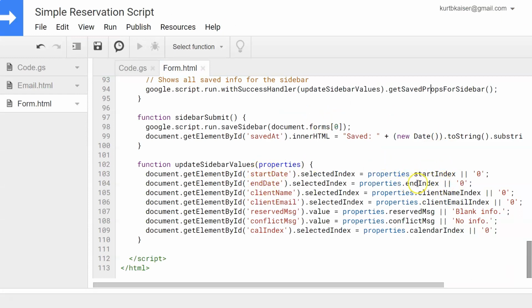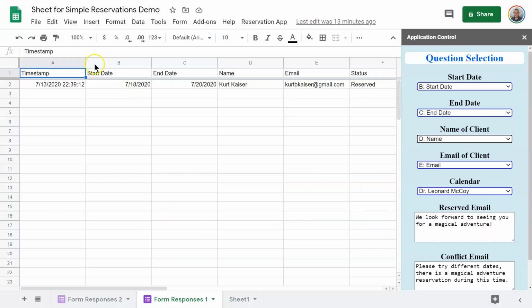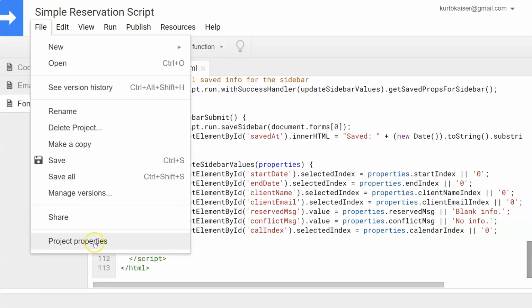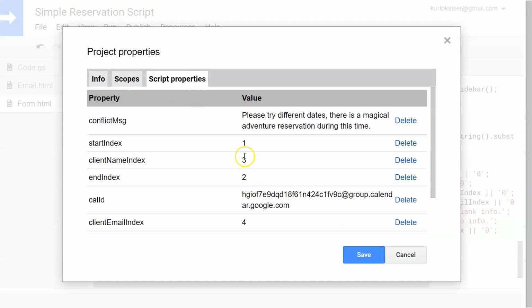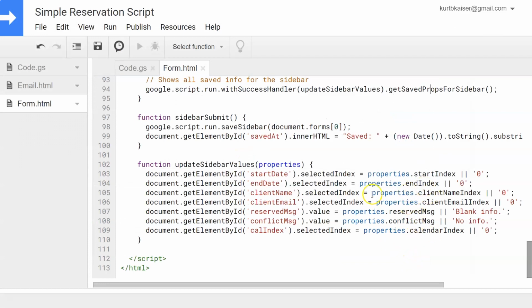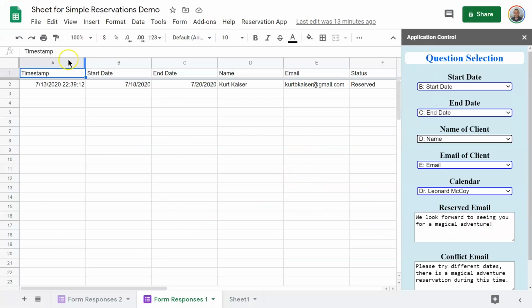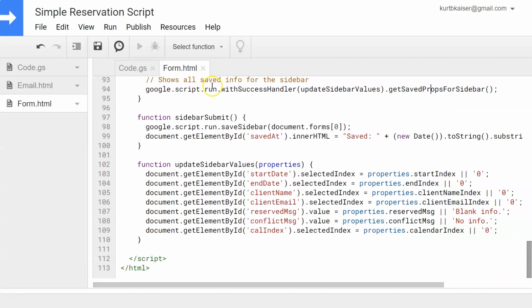Same here, end index. And we can see this by looking, I'm flying all over the place, at our script properties. Start index is 1, client name index is 3, and end index is 2. And that's what's getting spit out here, right? Because remember, it starts at 0, 1, 2, 3. Oh yeah, client name is 3, end date is 2. So that's how that's getting populated.